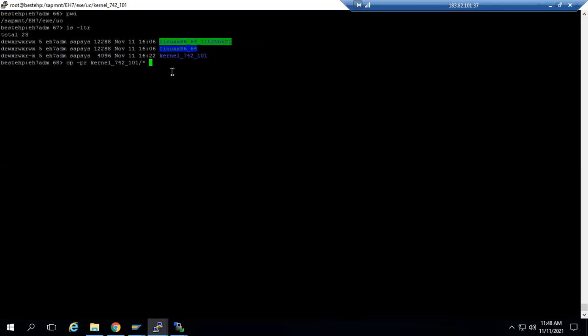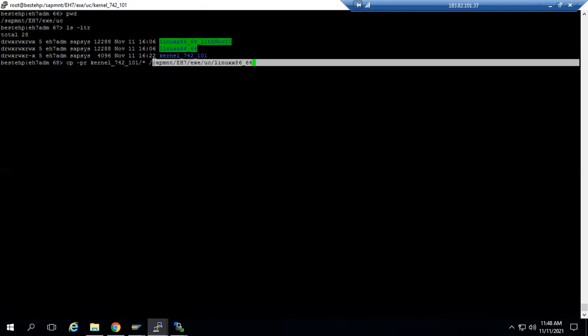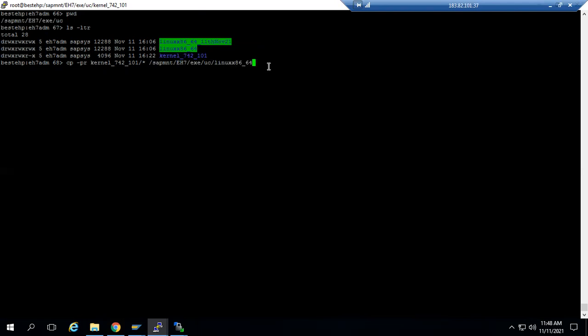Okay. So what is the path? This is the path for the kernel, right? UC slash Linux x86 64-bit. So you are copying the files under the kernel directory which you have created. So star means inside that one. So that will copy to this location. Okay. So now I will enter it.